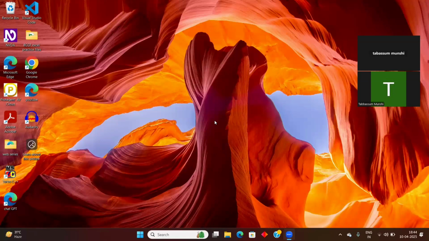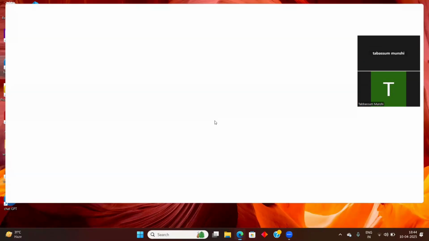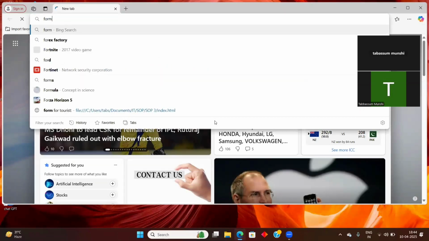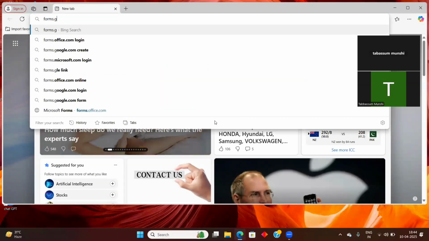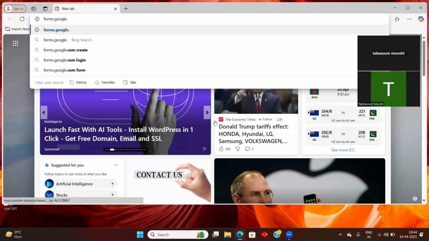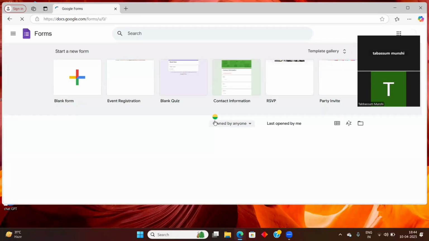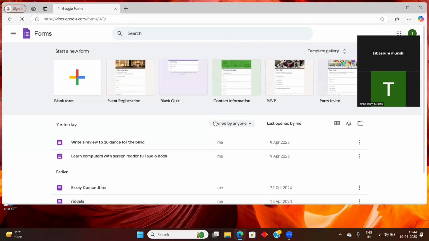So, let us open Microsoft Edge. I'll open Microsoft Edge and type forms.google.com. Enter. The page is loading. Google Forms heading, still loading. Yesterday, last opened by me list. And now loading is complete.